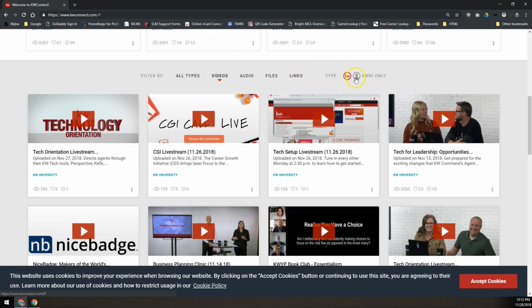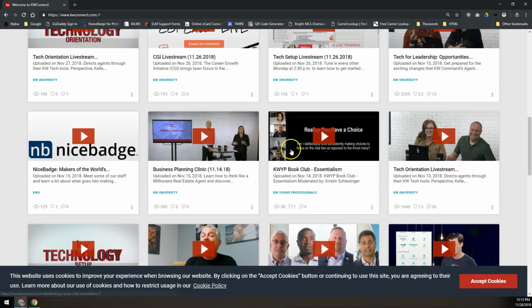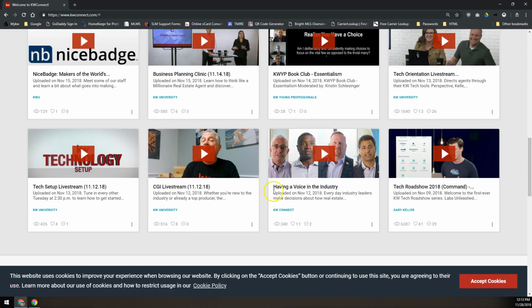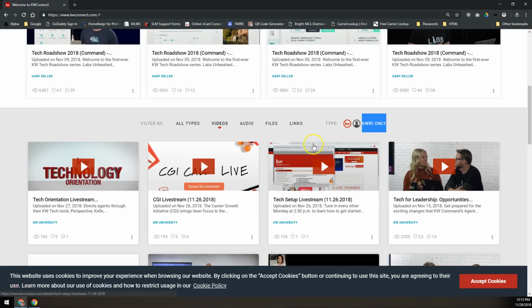Also, in the search and here on the home page, we've got this little icon here that's got KW and it's got a person's silhouette. Right now, the KW is red. That means this one is active, and that tells me that it's KWRI only. So by default, this is going to show content from KW International channels like KW University or Young Professionals or Connect or something like that.